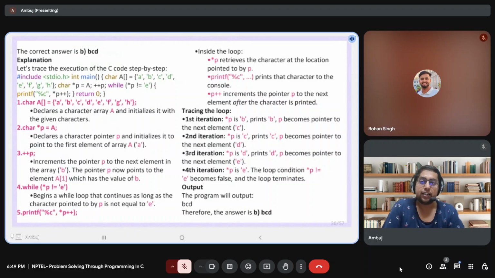Tracing the execution of the C code step by step: #include <stdio.h> is there, then character A is there, then character *p is there, then p++ is there, while *p is not equal to small e, you have to keep on printing the variables. In the first iteration, it will print small b. In the second iteration, it will print small c. In the third iteration, it will print small d. But it is written while pointer *p not equal to e, so when it is equal to e, it will come out of the loop. So the output of the program will be small b, small c, small d.